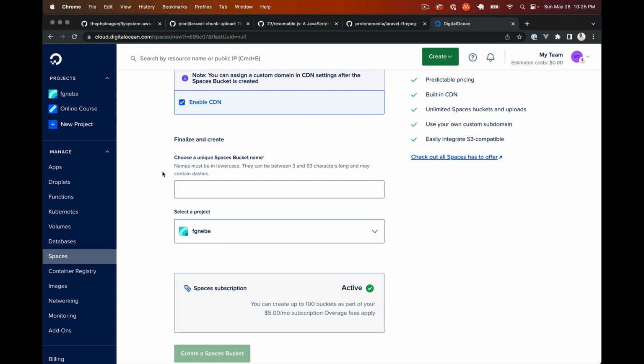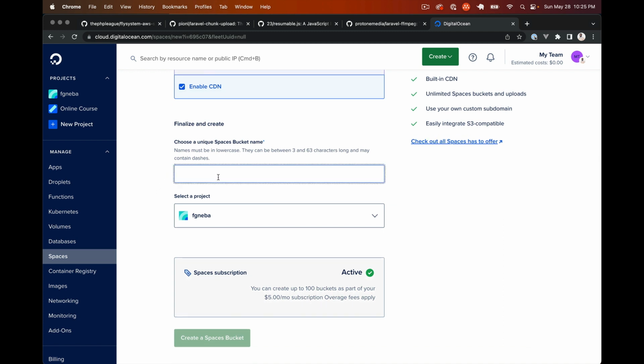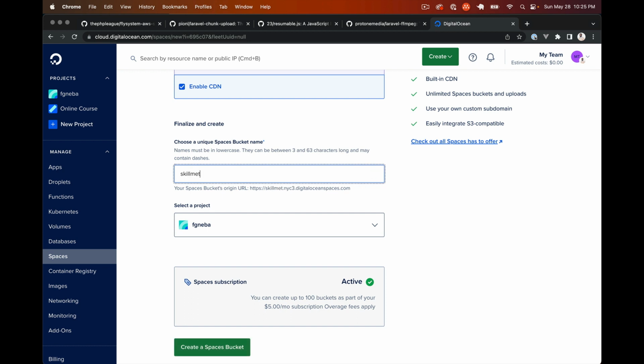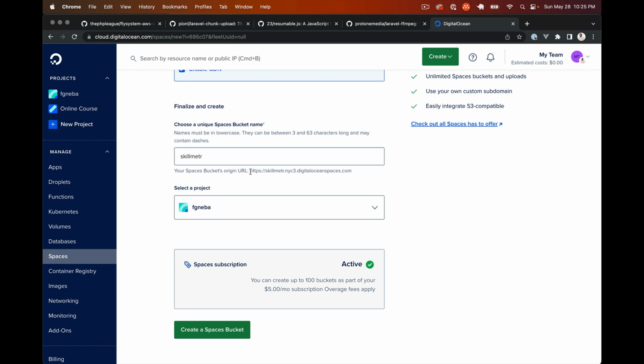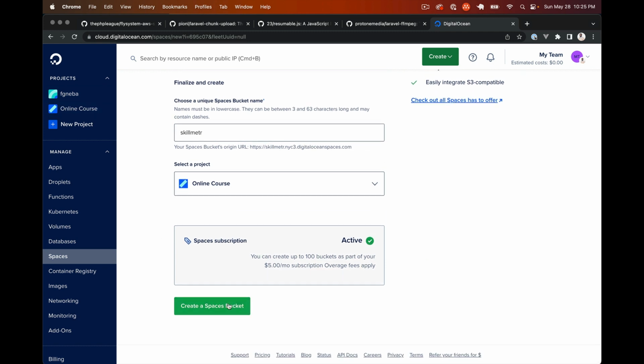So choose a unique bucket name, and I'm going to call this skill meter because that's the name of my project. And right here, you do have a URL for the bucket already. So we're going to create that, and select the project that you want that to be in. For now, I have 2 projects, so I'll select the project I want to put this bucket in, and create your Spaces bucket.